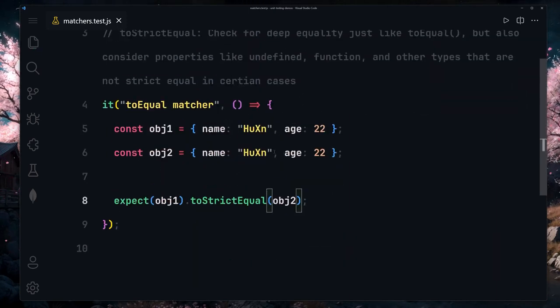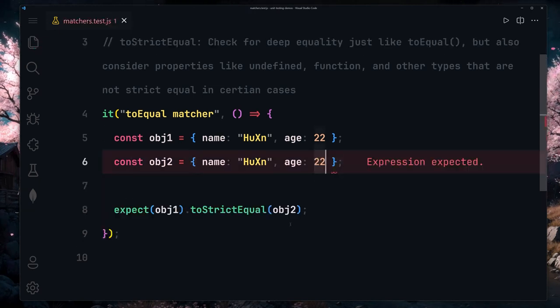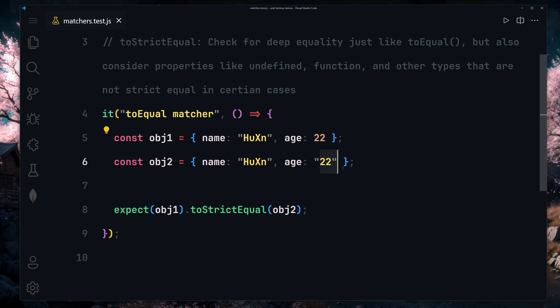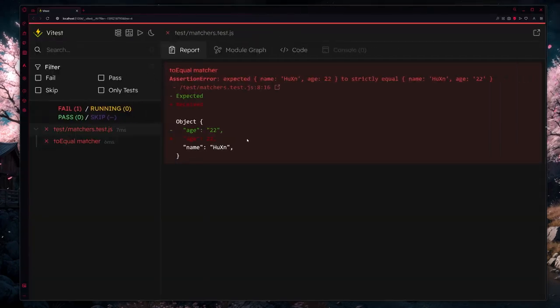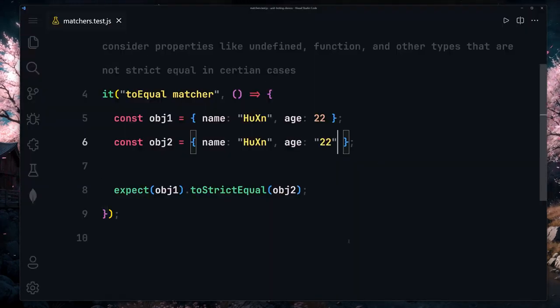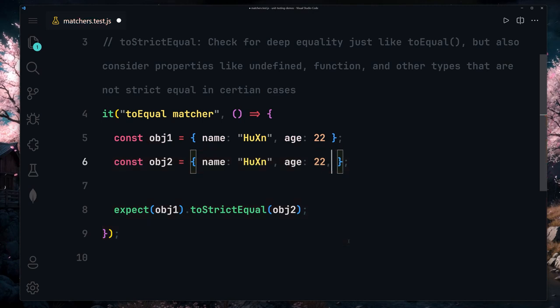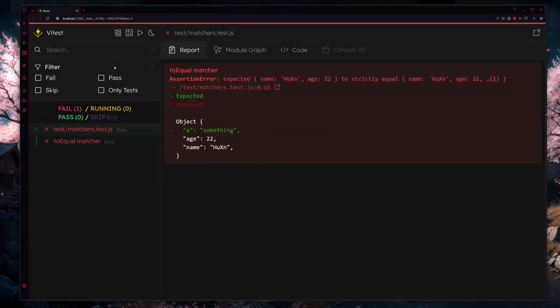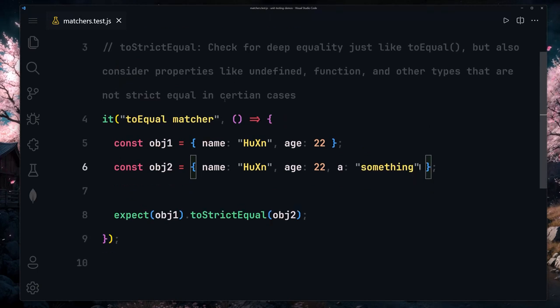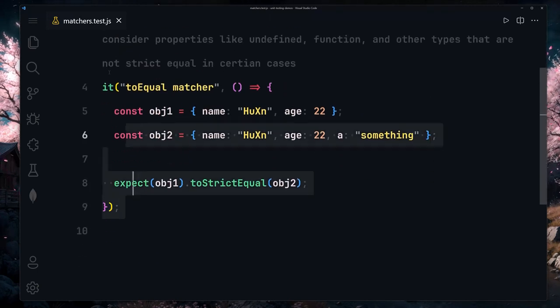But now let's suppose I want to change, I don't know, maybe the type of that. I'm going to change the type of that to string. Now let me save my file and refresh there, and here you can see our test will fail. And let's suppose I just add something else, I don't know, maybe something, save this file, still our test will fail. Okay, so that was it for the equality measures.